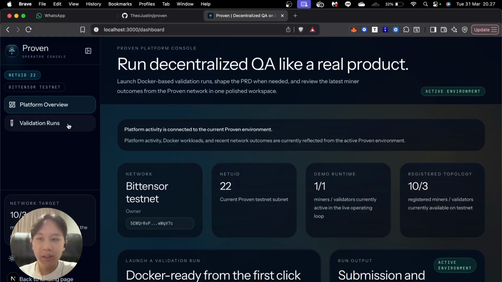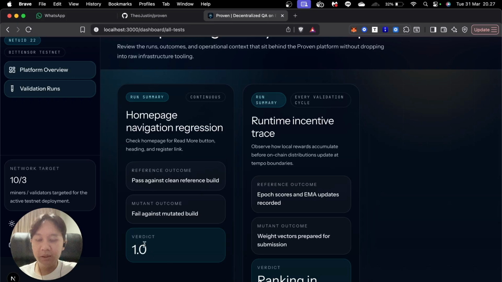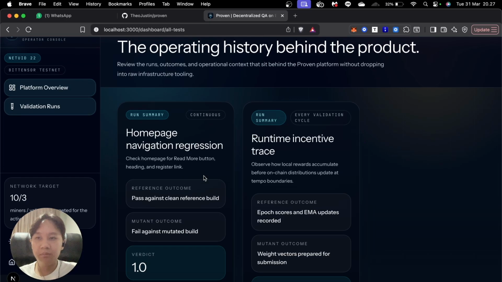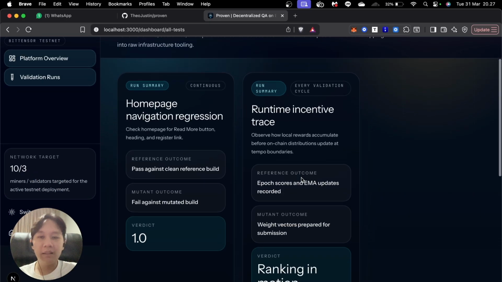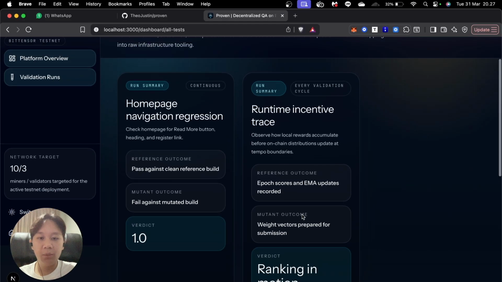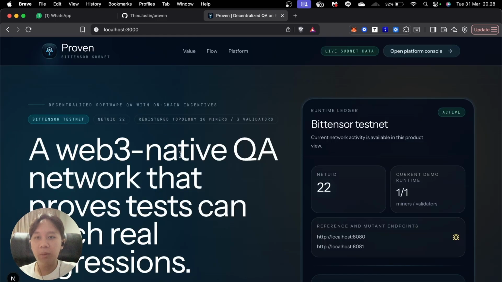Let's just check our validation runs. Right now, it is checking on Willify, which then has a verdict of 1. Of course, this is pass against the clean reference build and fail against the mutated build, which is actually from miner 1 itself that has given a score of 1. And of course, it is still ranking in motion and so on. You can see the history of the validation runs over here. And that's basically our website itself.